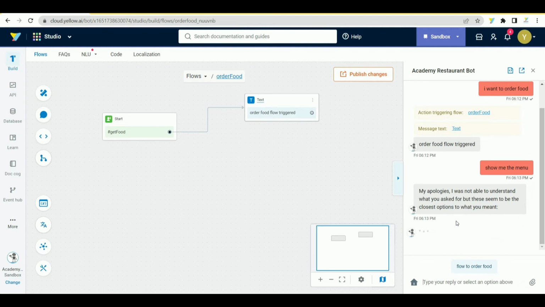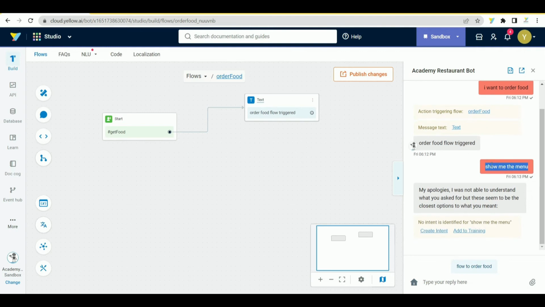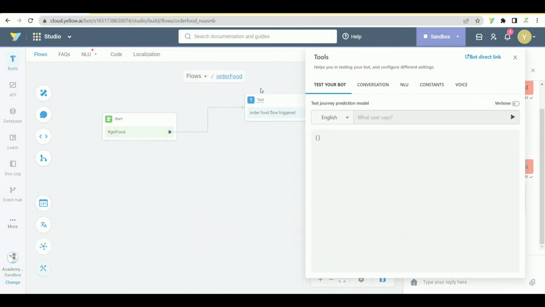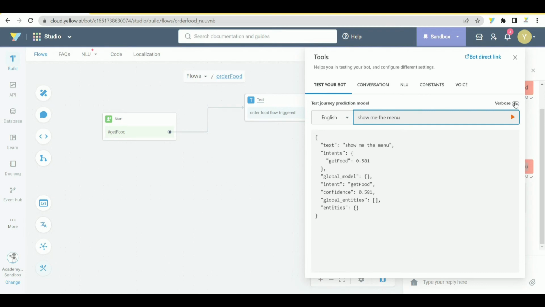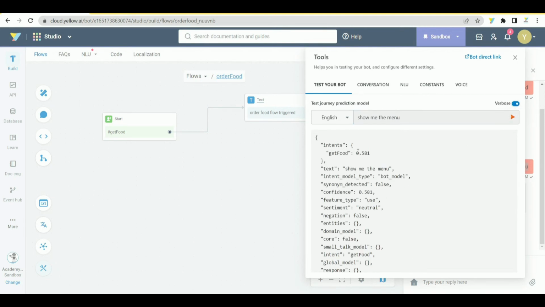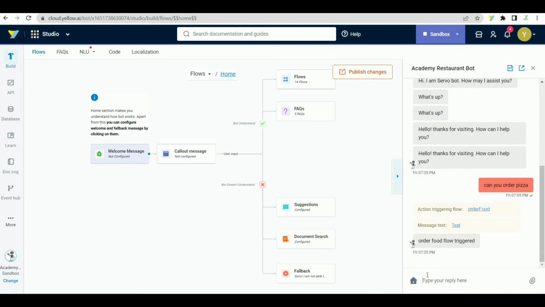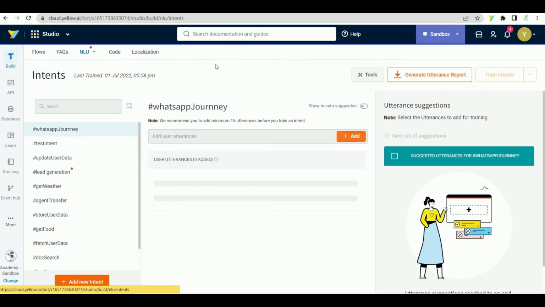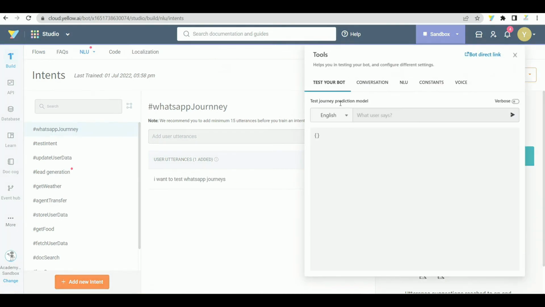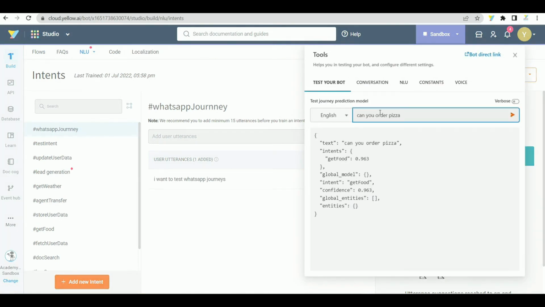If we use an utterance that the bot is not trained on, we can see that the bot executes the fallback message. This is because the confidence of the bot is below the minimum confidence threshold. We can also note that this utterance is completely different from the one used to train the bot. On modifying the trained utterance with slight variations, we can see that the bot is able to trigger the flow. The bot's confidence score is impacted only slightly with these variations.